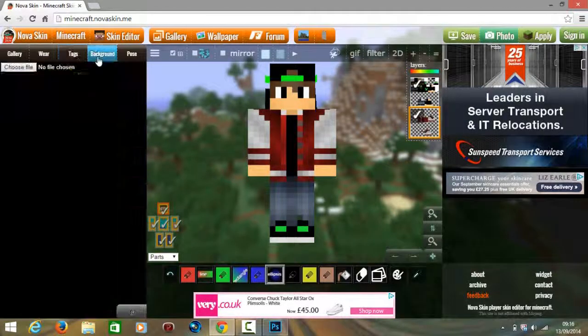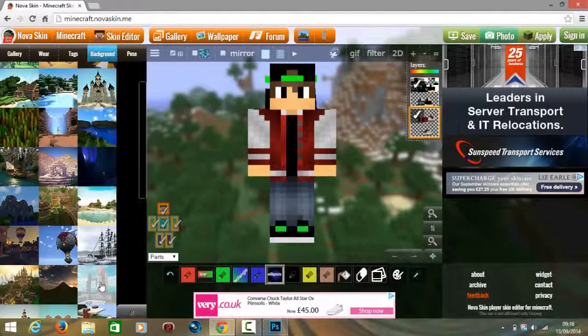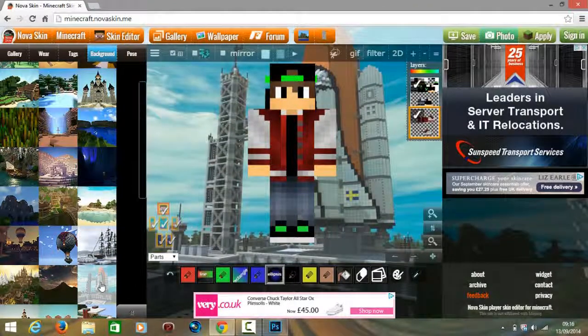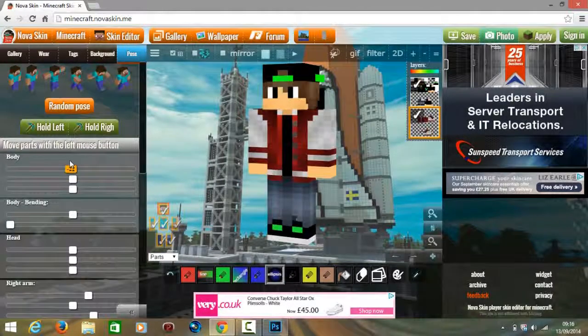You don't really have background. You can have a background, but it really doesn't matter on the actual thing, because it doesn't make a difference. So let's just say I added that background. What is that anyway? I think that's on Minecraft. And then you can add a pose. So let's just add a pose. No, I don't know that. Slightly. Yeah, that.